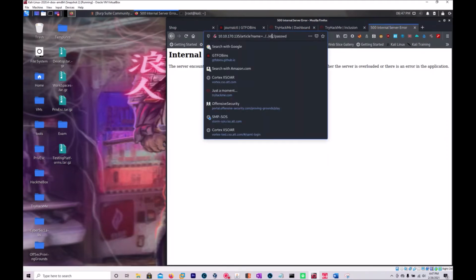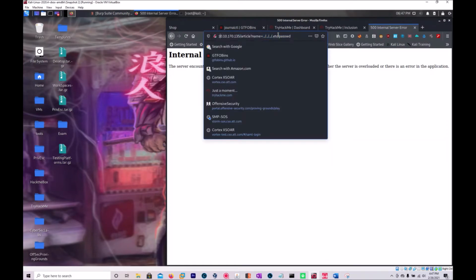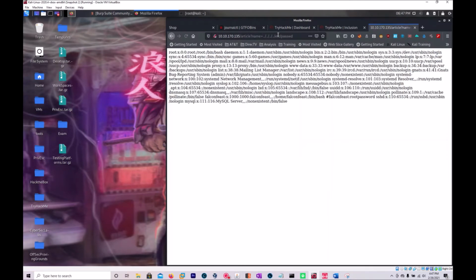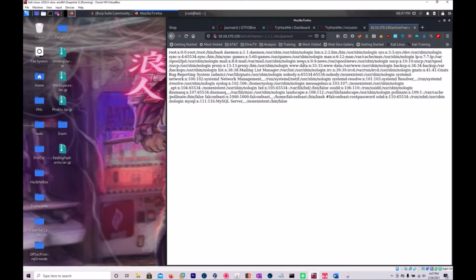and then we go up one more, three, and then we go up, oops, there's a dot there. Then we go up one more, and there we go. We're now able to read the /etc/passwd file, and that's why I typically always go four as a default, because nine times out of ten, that's going to be the amount there. So here we can see the /etc/passwd is displayed.